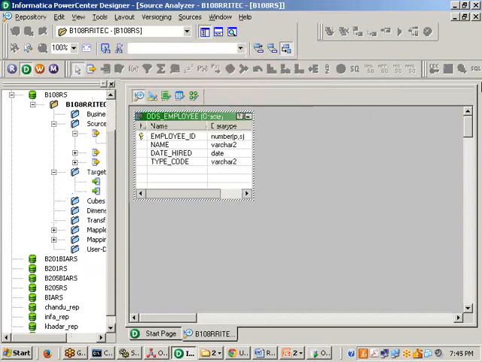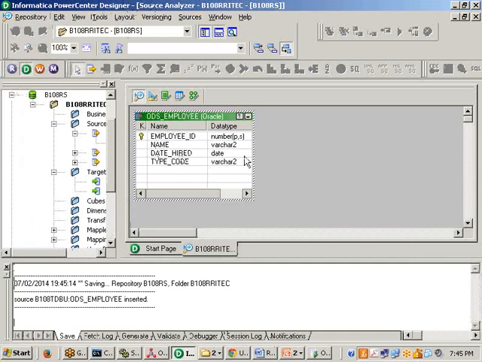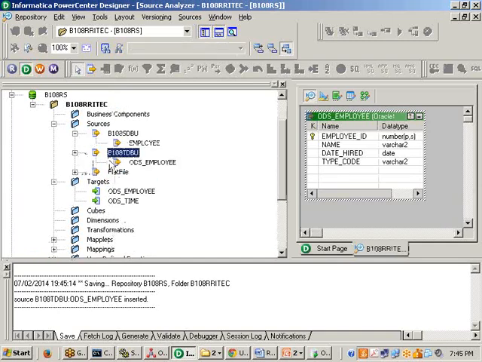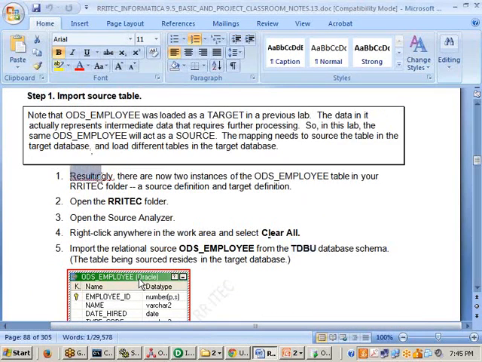Perfect. Now we need to save this one. Click on save. Go to the repository menu, save it. We completed the source. Now what happened? Previously it was registered in the target table, now it is registered in the source table also. That's what I am saying. This first point: resultingly, there are now two instances of the ODS_employee table in your RRA folder, a source definition and a target definition.